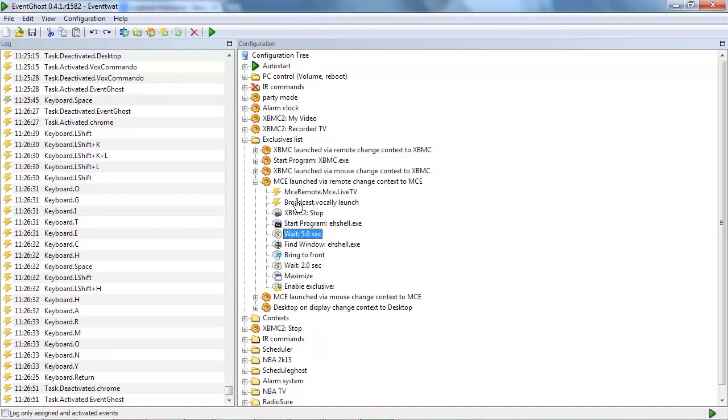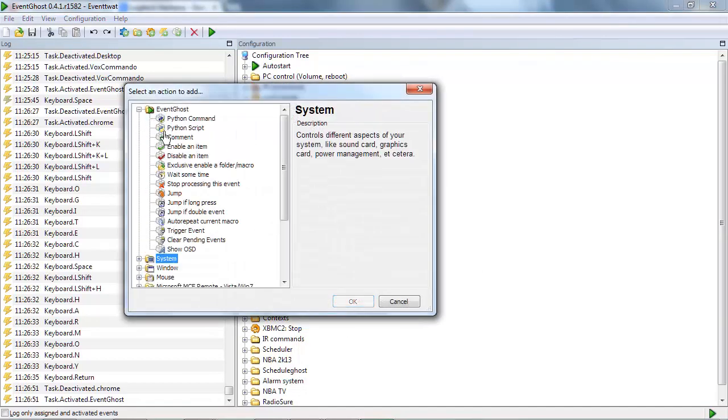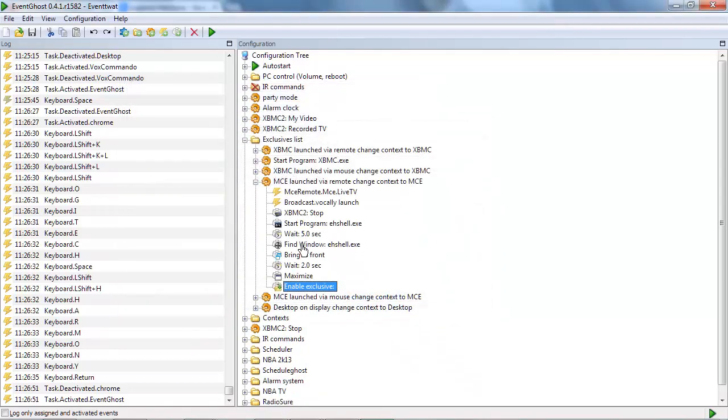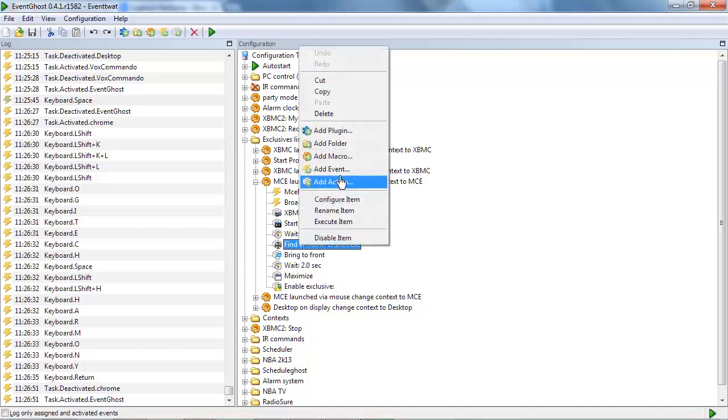I've then told it to wait 5 seconds. Dead easy again. Add action, EventGhost, wait some time. And then tell it to wait 5 seconds. Find window ehshell.exe. Again, dead easy.